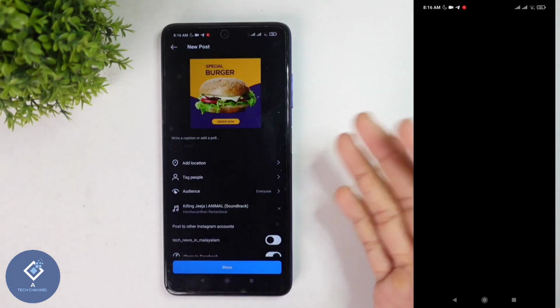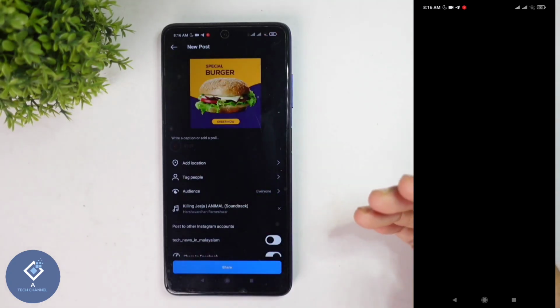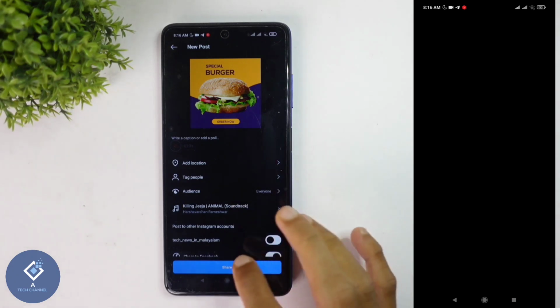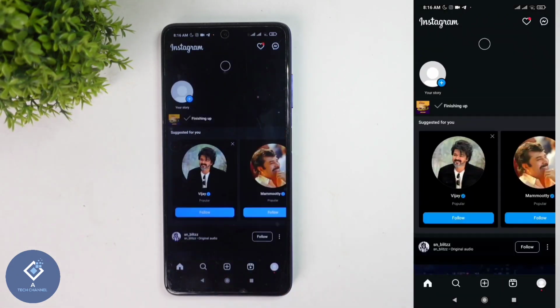Here, if you want to add captions, you can do that. If you want, you can add location or tag people. Anyways, after that, click on this share button, and when you are clicking on that, that photo will be posted.